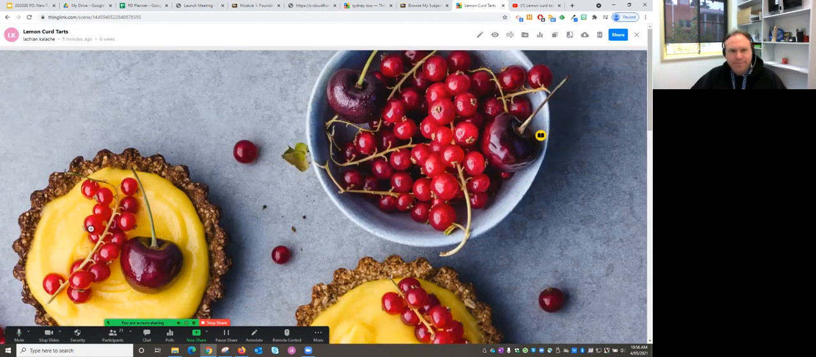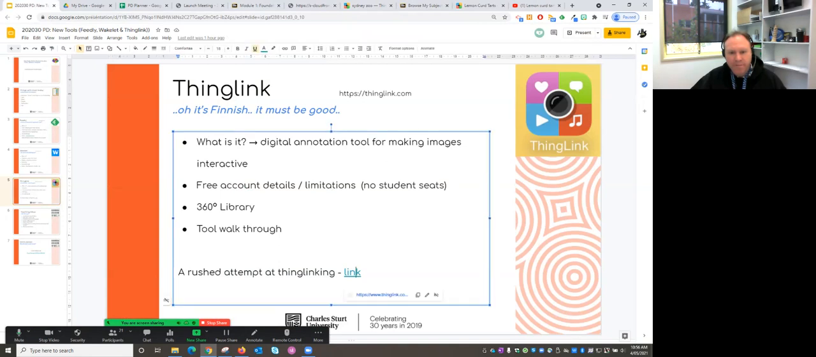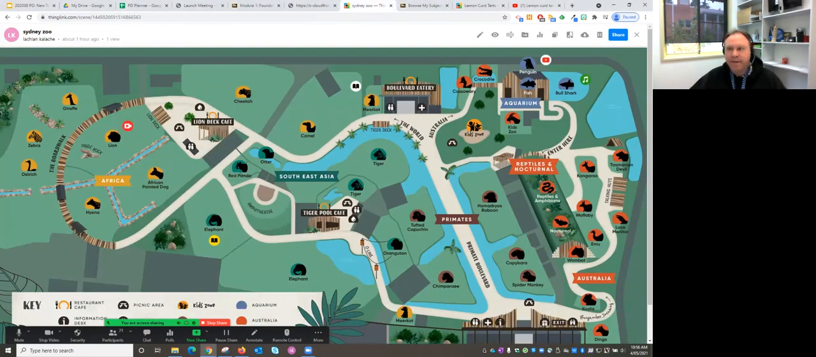All right, so I have created one for us, a separate Thinglink. I'll provide the link to you to have a look at. And that will point you to this page, which is a map of the Sydney Zoo. And you'll see that around the map, there are a number of buttons, almost like a treasure hunt, really, that you can click on. And I've embedded lots of different types of objects.